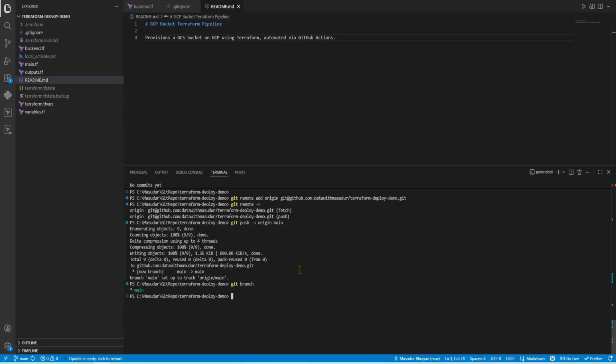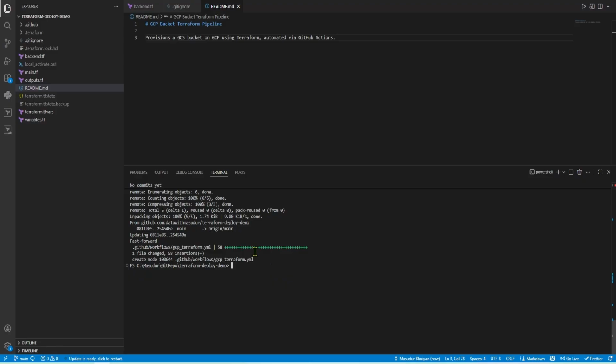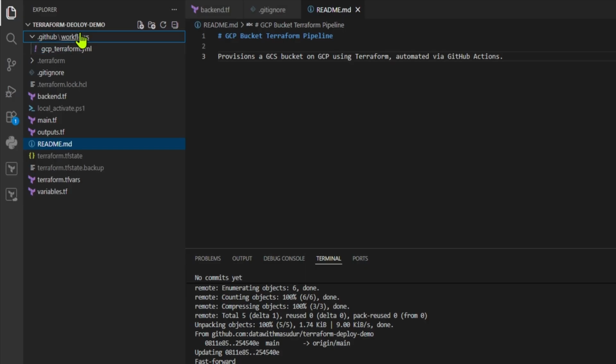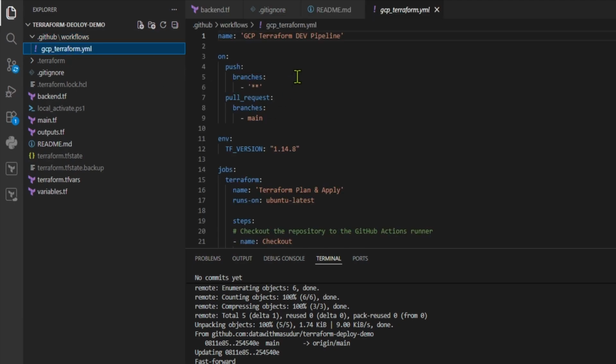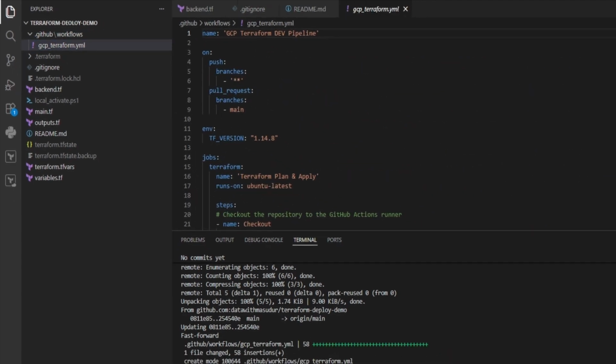Right now I am in my main branch, git pull, to pull all the latest code from GitHub, and it's downloaded successfully. And we can see .github folder created, and inside workflows, so the newly created workflow just downloaded here. So all the latest code right now in our local system.